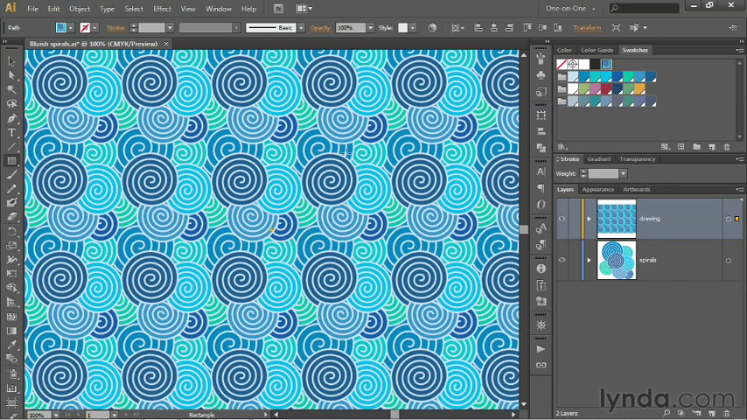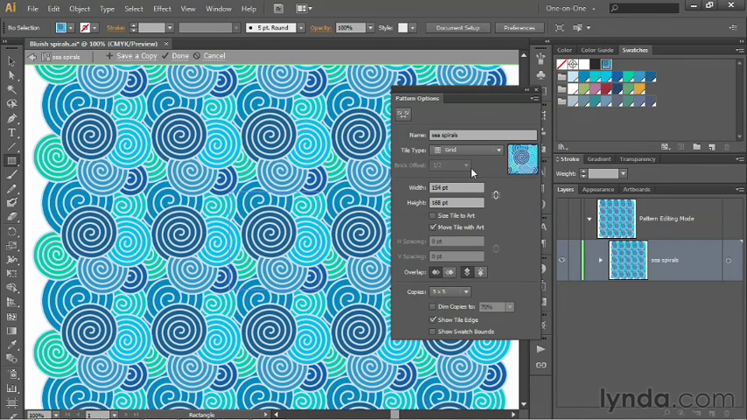And you can adjust it anytime you like. By the way, if you're not happy with the results, you can adjust your pattern just by double-clicking on the swatch inside the Swatches panel. And this time, you will not get any form of alert message. You will just see the Pattern Options panel once again up on screen.